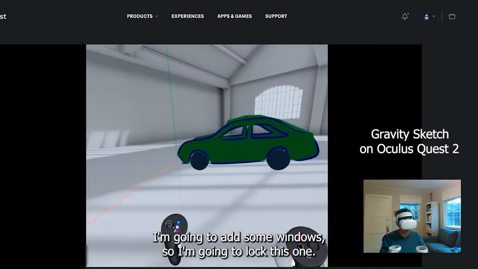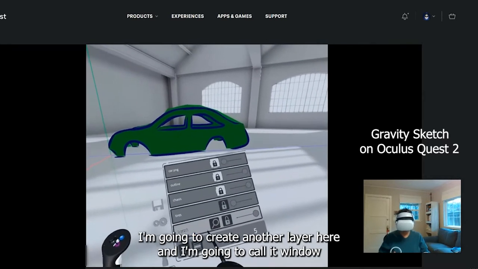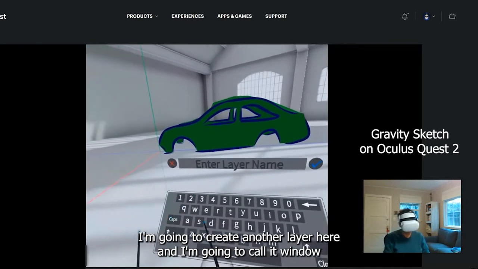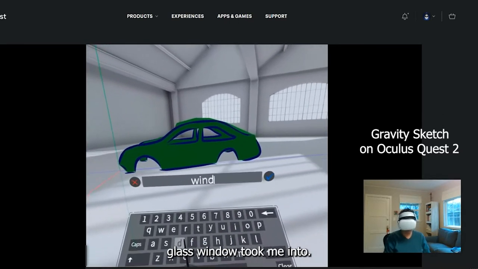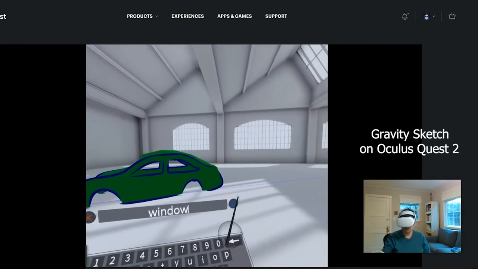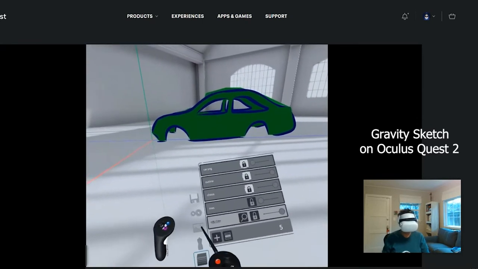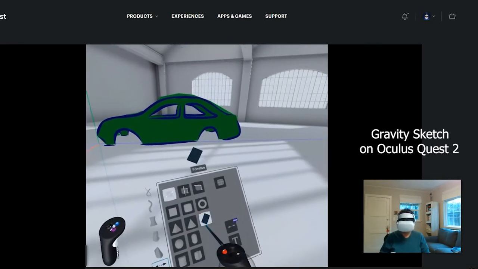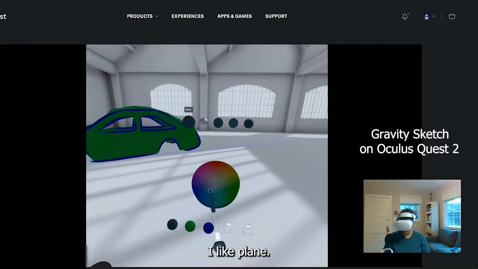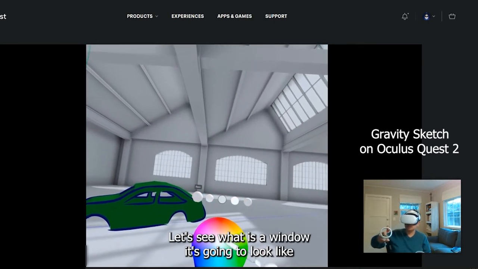I'm going to add some windows. So I'm going to lock this one. I'm going to create another layer, and I'm going to call it window glass, or just window. It's okay, window. And then enter. Okay, same thing, plane. I like plane. It's my favorite object to use. Let's see what a window is going to look like.